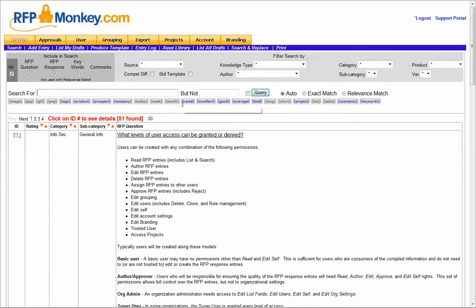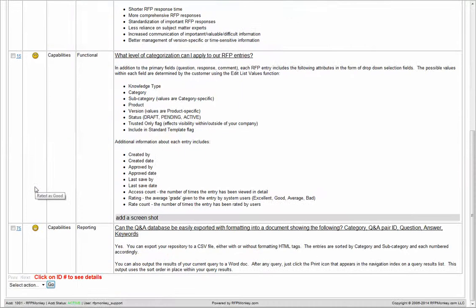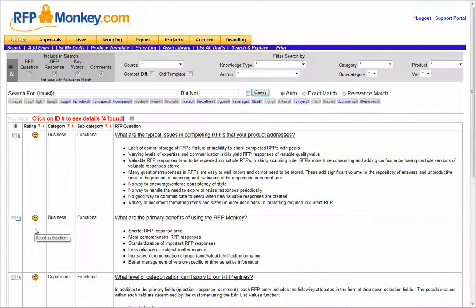We also have the ability within macros to find things that have been rated by your users as either excellent, good, average, or bad. So you may have noticed a little smiley face that shows up in the rating column. If we search for any entries that have been rated, we will find that we have some that have been rated as good. There may be some that are rated as excellent. Here's one that's excellent. There could even be those that have been rated by your users as poor, which would be an indication that you need to update them, improve them, or bring them up to code in some way.